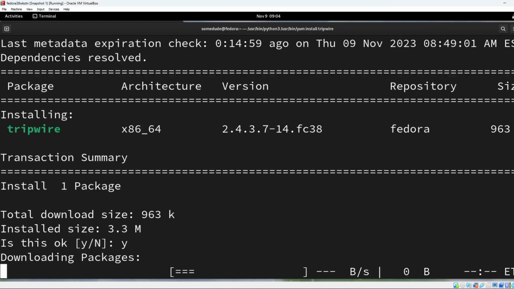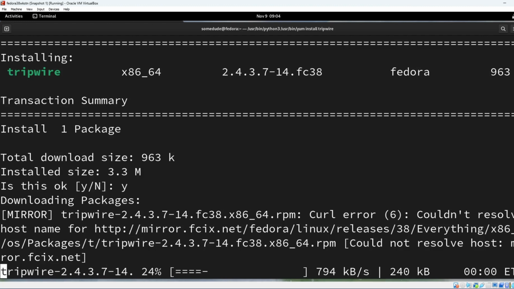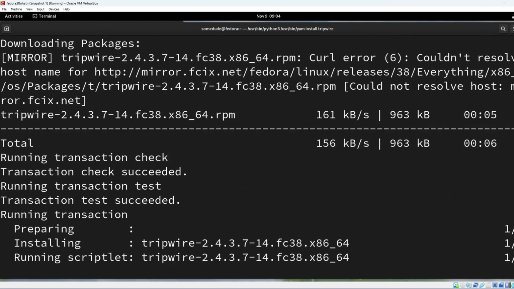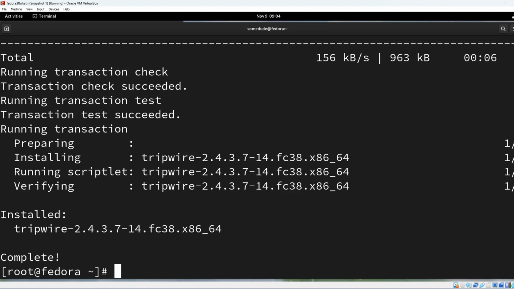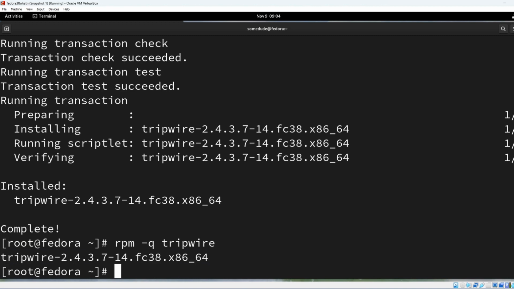Give us a minute. There we go, complete. So now arrow up, rpm -q tripwire, and we see the package is installed.